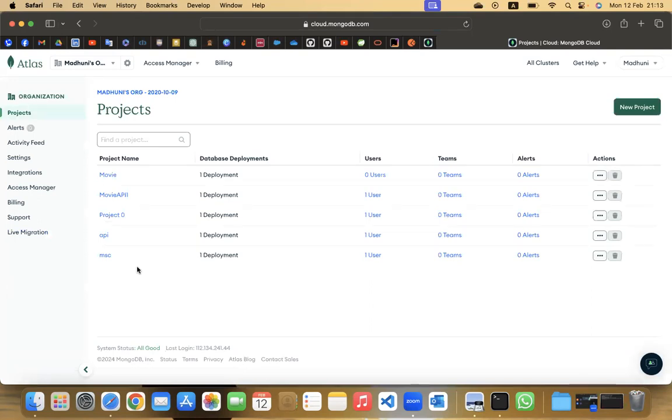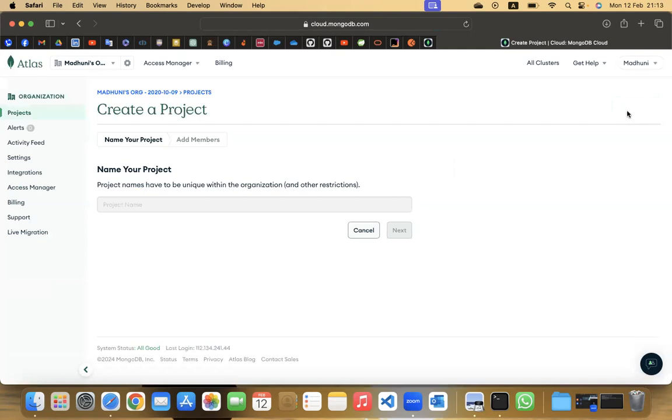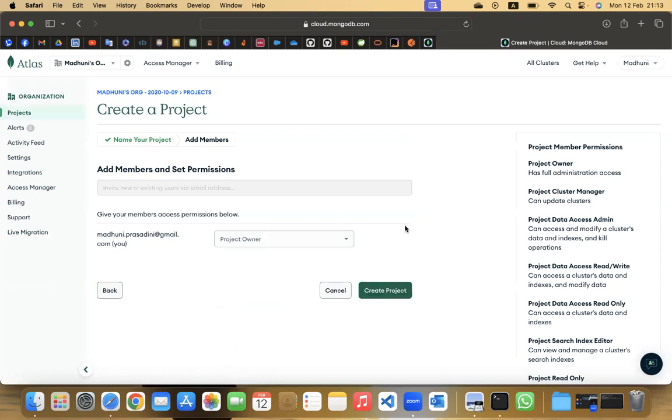This is my MongoDB account. In the MongoDB account, the first thing we need to do is create a project. Here you have the option called New Project. Click on that, and here you need to give a project name. Since I'm developing a movie application, I'm giving movie API. Next, I don't need to give any members. Then create project.